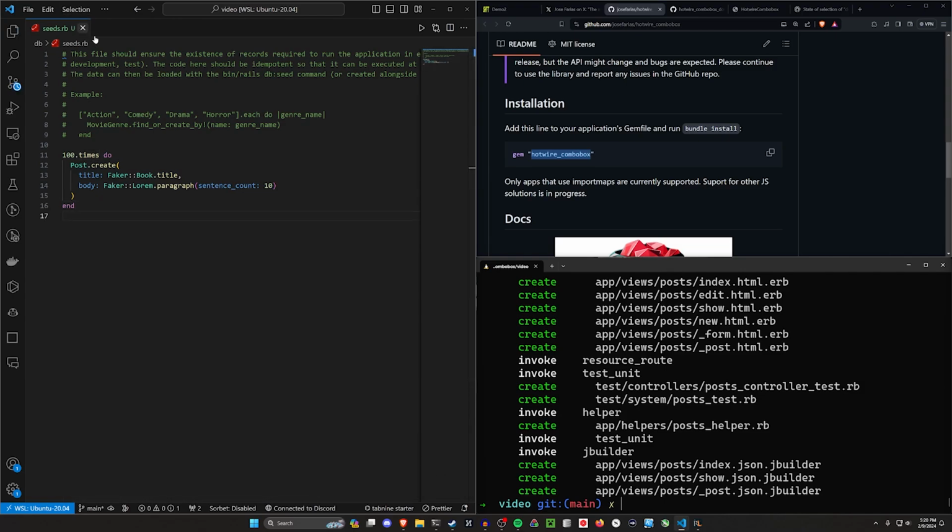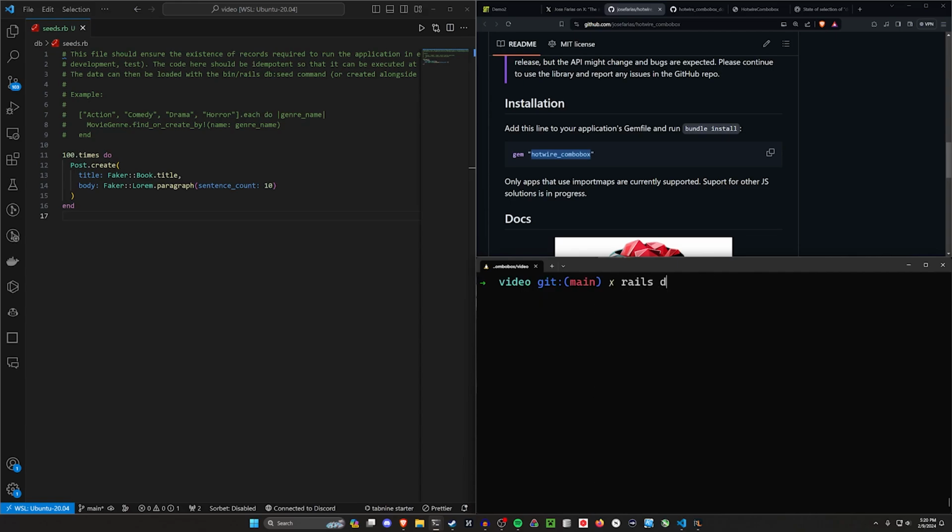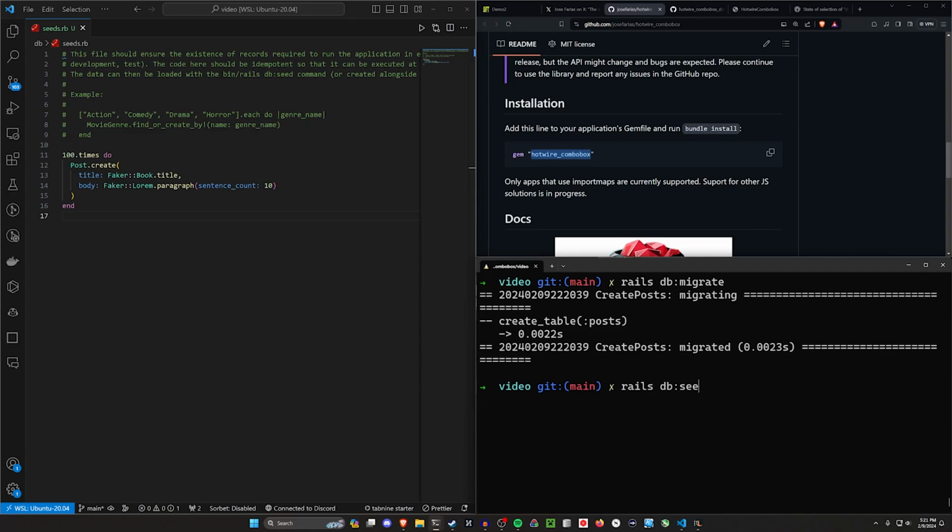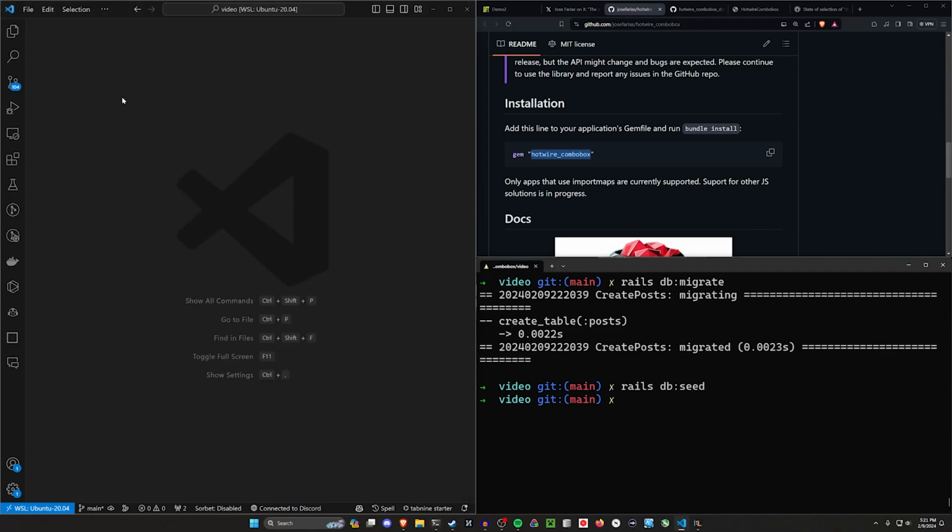And then after we're done with that, we can go ahead and run a rails db:migrate to migrate our database. And then we can do a db:seed to seed our database. That'll take a second to run. Once that's done though, we should have the data.